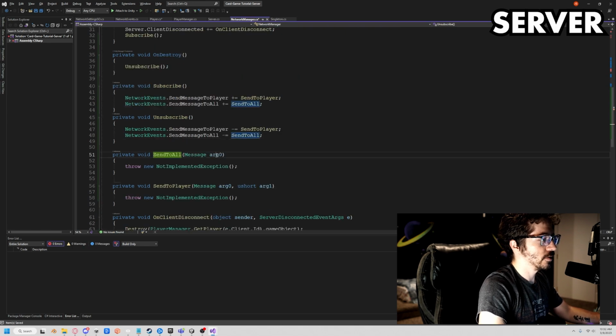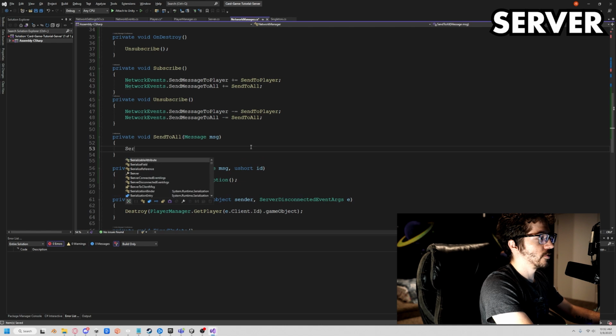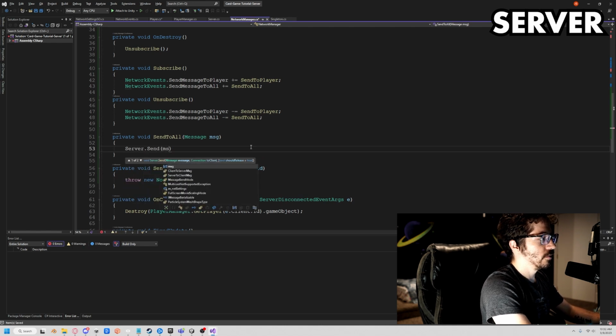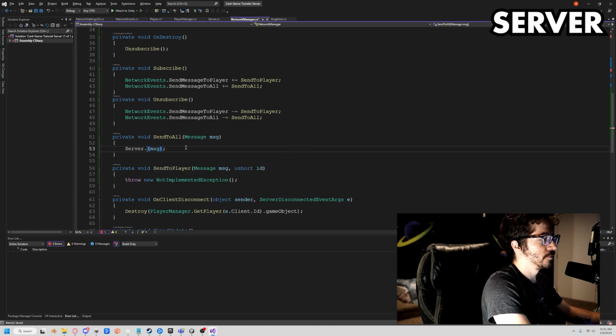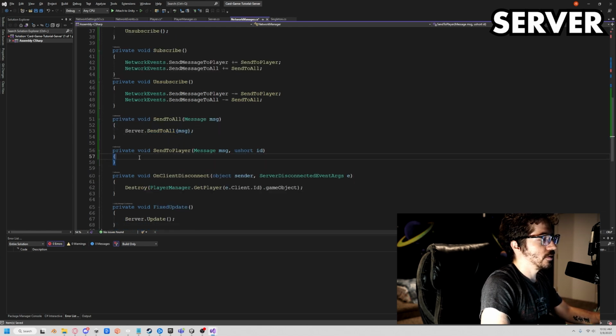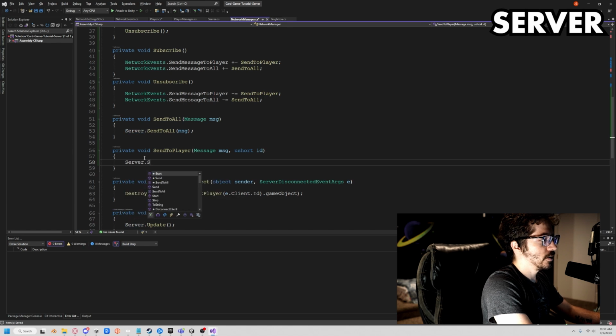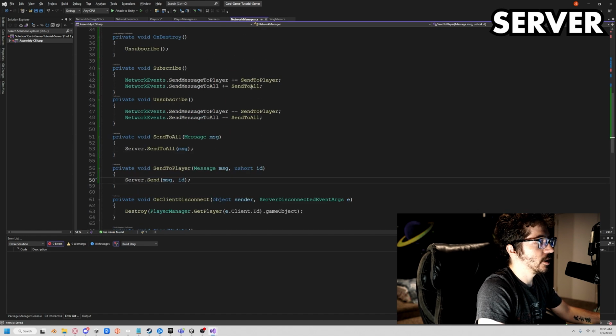Alt enter is what I'm doing to make that. Do a message here, our argument 0, and here's our ID, right? So all we're gonna do is server.send. We're gonna take in our message. Was it send to all, send all, send to all. There we go. And then we're going to do a server.send, and we're going to take in a message and an ID, right? That way we're sending to player, sending to all.